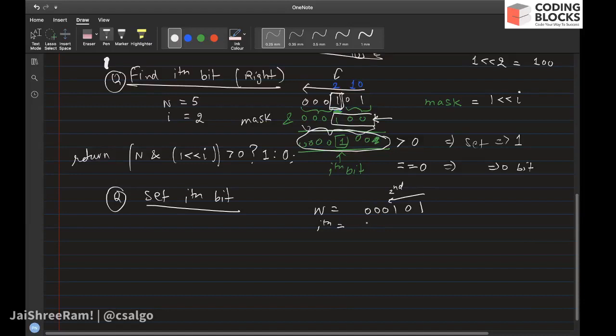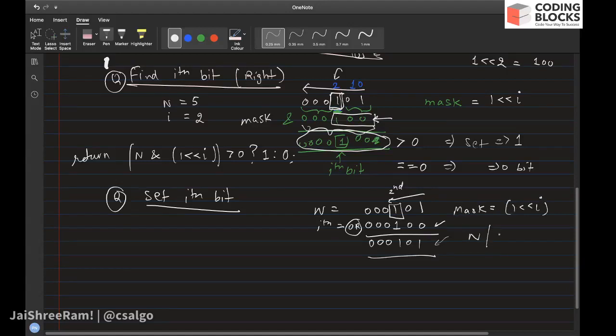In that case, if I have a number in which I have 0 at all places and 1 at this place, I can perform a bitwise OR operation. If I do this, then my original number in this case will remain unchanged because the bit was already set. Again we will create a mask like this. Mask is going to be 1 left shift i, and mask is again a number, and we can do an OR with the original number.